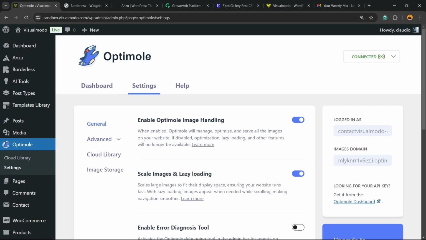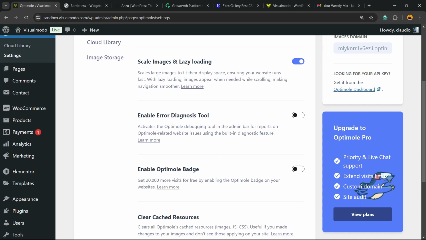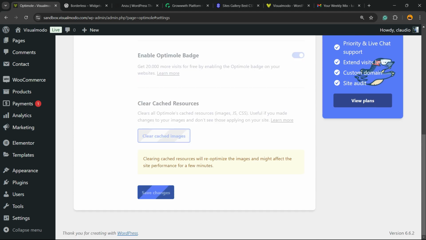We have the settings menu. Enable image optimization handling, scale images and lazy load, enable error, disable Optimole badge, up to you. You can disable it, nothing to worry about. Save changes.